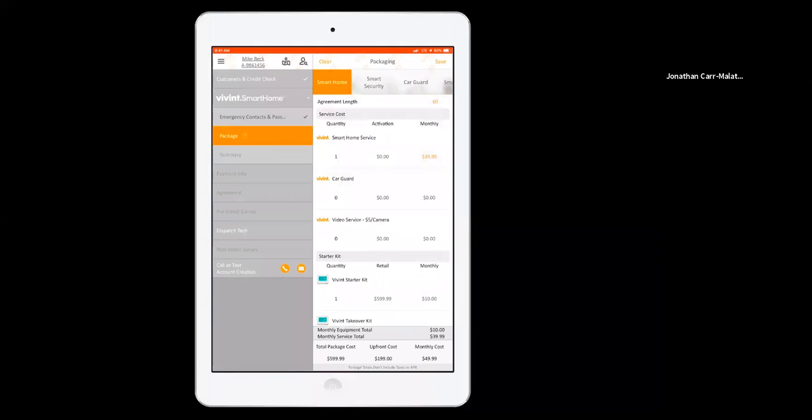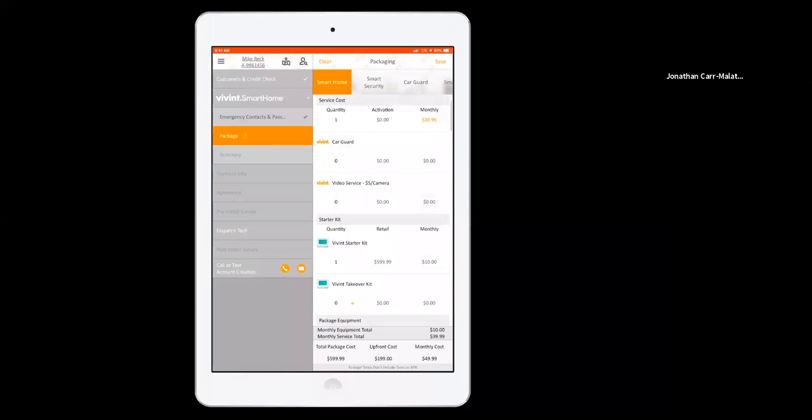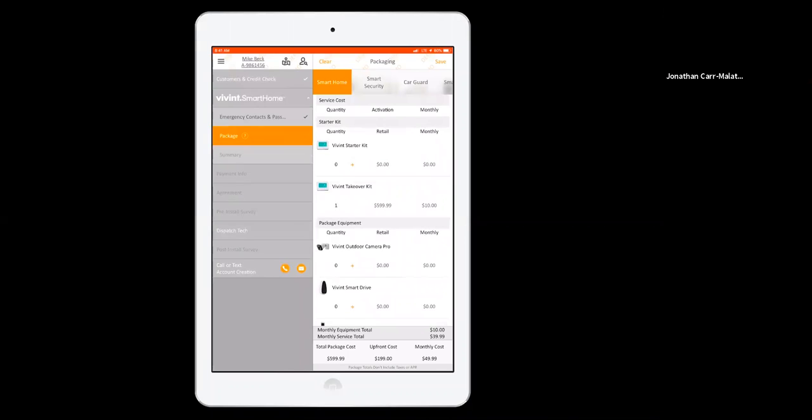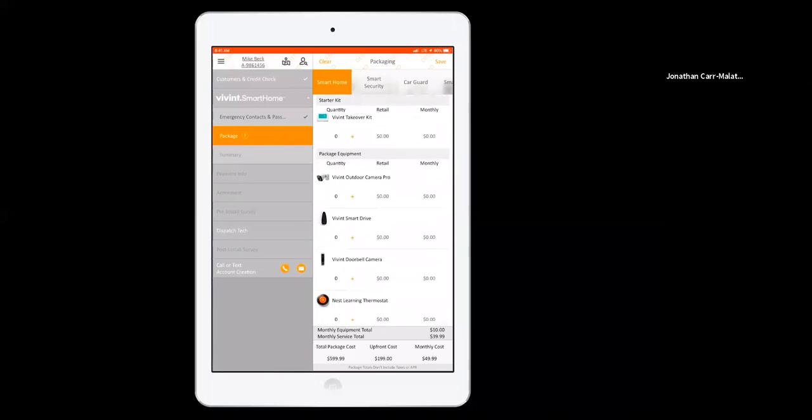You'll see on the Smart Home package, we have 2 different starter kits available. The first is just the Vivint Starter Kit, which is for a customer that has no existing equipment in the house. The second is the Vivint Takeover Kit, which will be for any customer that has had a previous security system in their home. You'll select either the starter kit or the takeover kit and then proceed to build your package. You'll see every time we add an equipment item, the overall upfront cost, package cost, and monthly cost will adjust depending on what is added.